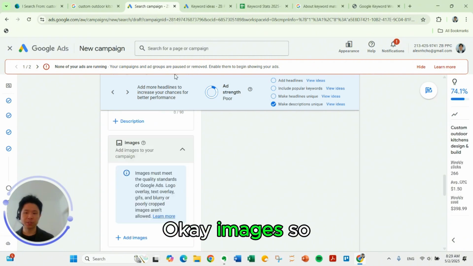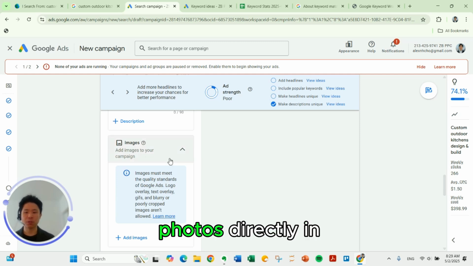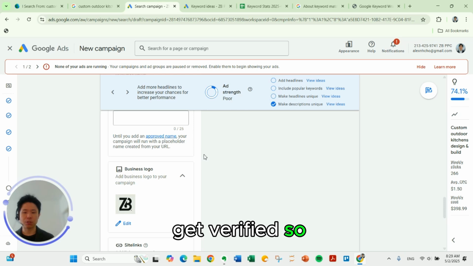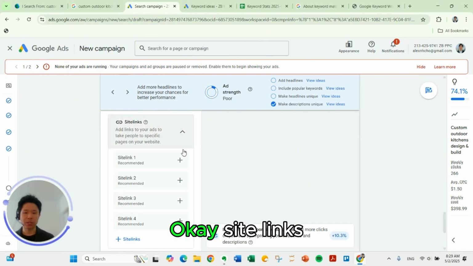Okay. Images. I'd say images are crucial for this niche. Showcase your best project photos directly in the ad. Also important are business name and business logo. Be sure to get verified so you can use your business name and business logo and make your ads look more professional. Okay. Site links.